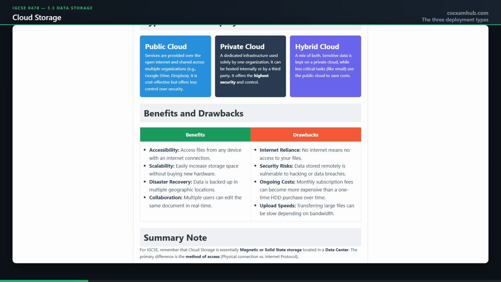Public cloud means the services are provided over the open internet and the underlying hardware is shared between many organizations and individuals: Google Drive, Dropbox, iCloud. Because the cost of the data center is spread across millions of users, it is cheap, often free at small scale, but you have the least control over how your data is secured and where it physically sits.